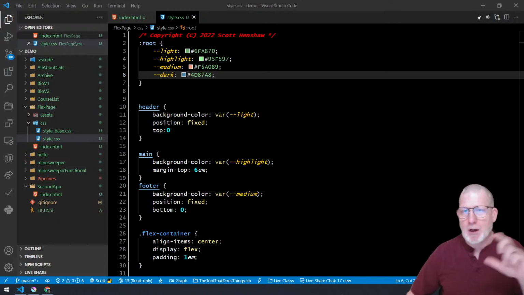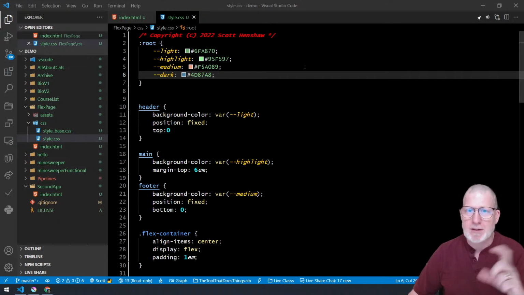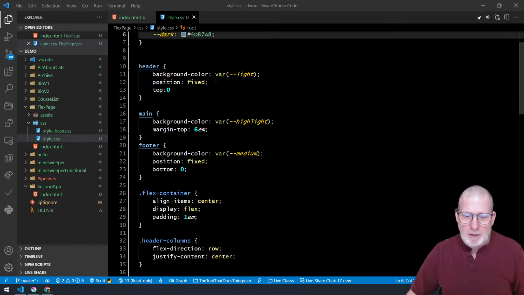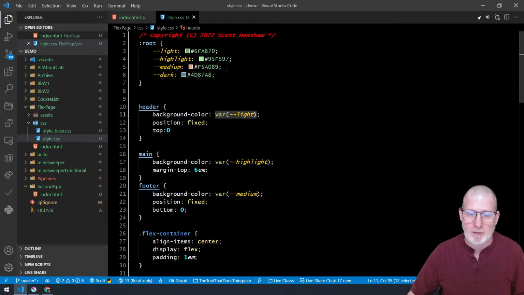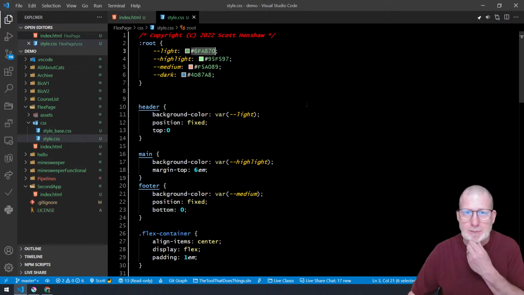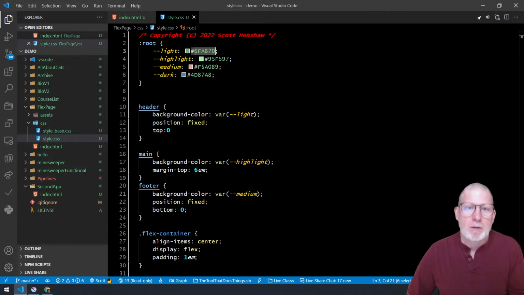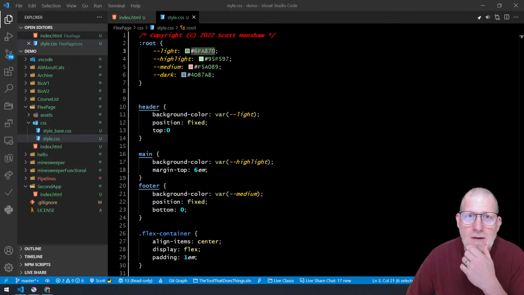So using the combination of variables in our CSS, taking advantage of plugging those variables in lots of different places. In other words, once you define a variable here, don't ever use this color raw somewhere in your CSS. Always use variable light. That way when you change variable light, you change it in one spot and magically it ripples through everything. Okay. So you can basically create color templates from that.